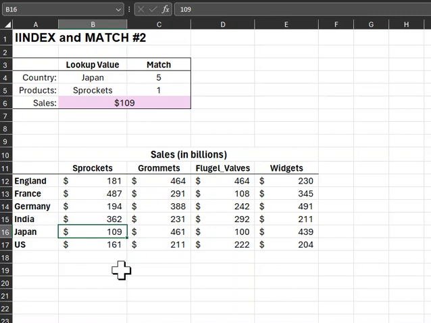Whereas with HLOOKUP and VLOOKUP and even XLOOKUP, we're limited to either a column type of search or a row type of search. But by using INDEX and MATCH, we can go two dimensions. Now in this instance, we just have 4 products in 5 countries. We could have 50 products in 300 countries. So that's where you see the power.